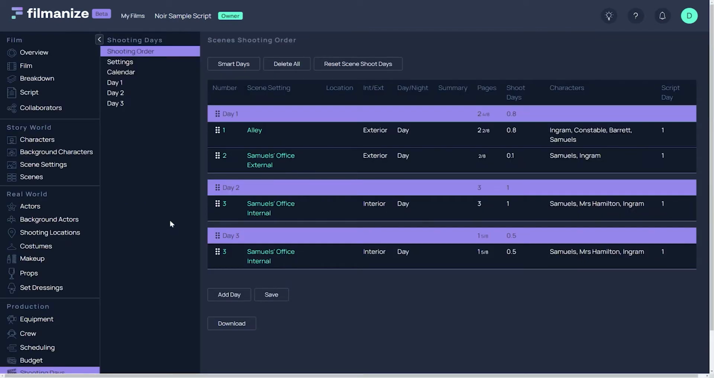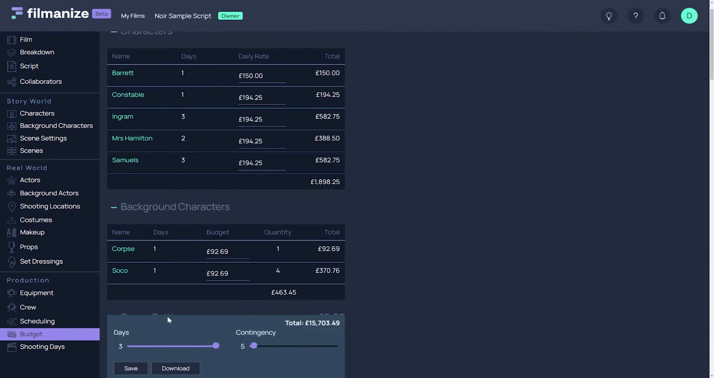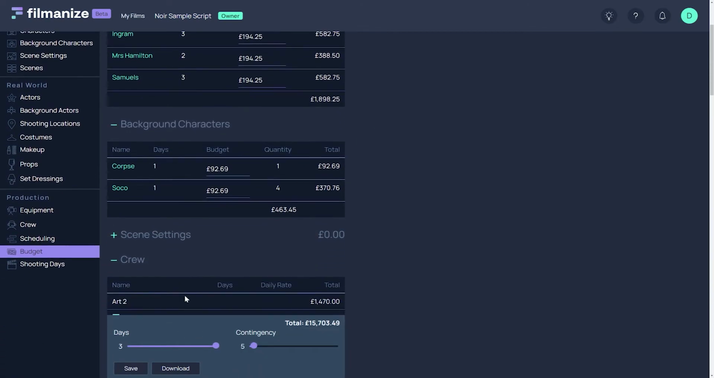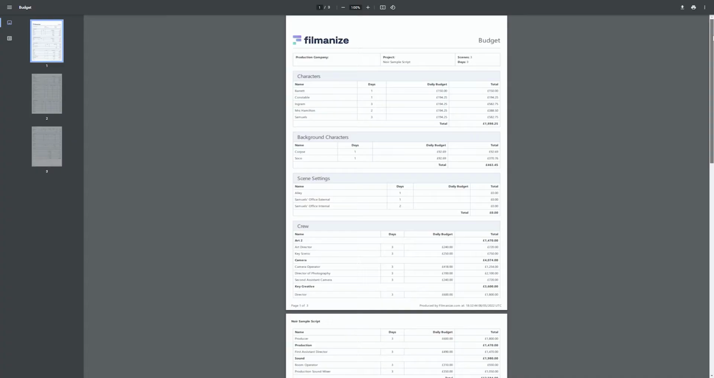The second budget mode is activated once you have shooting days, which we'll come on to next. In this mode, the actual number of days something is required for is used, rather than your estimate. You can still reduce the number of days to see what the budget would look like if you could fit the schedule into fewer days, but you would need to remove an actual shooting day for the budget to accurately reflect the real cost. Once you are happy with the budget, you can download it.